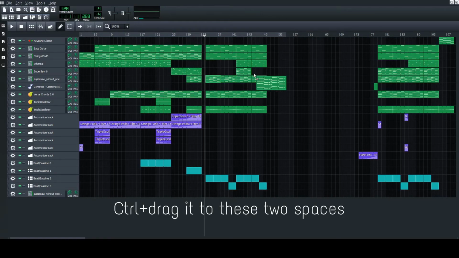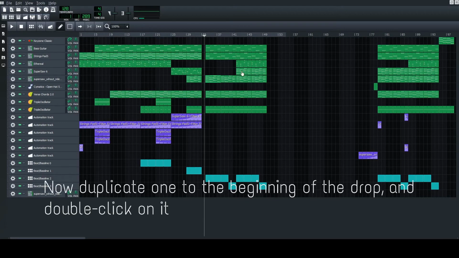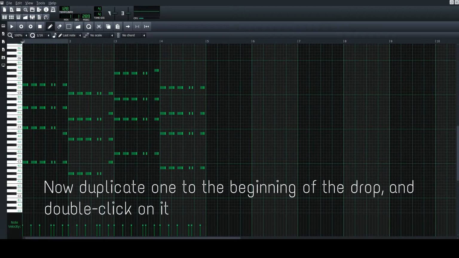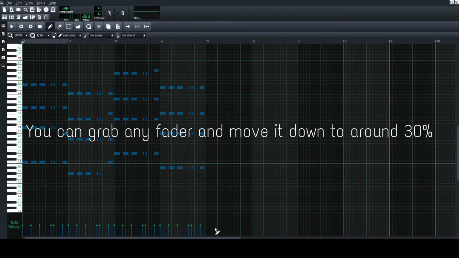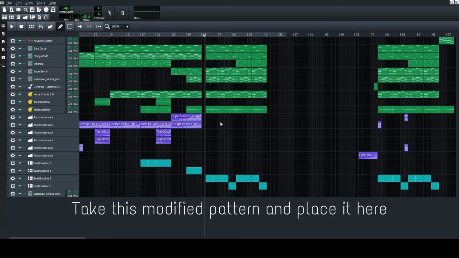Control and drag it to these 2 spaces. Now duplicate one to the beginning of the drop and double click on it. Select all by hitting Ctrl and A and look at these faders here. These faders are for adjusting the volume of each note. Since we selected all the notes, you can grab any fader and move it down to around 30%. Take this modified pattern and place it here.